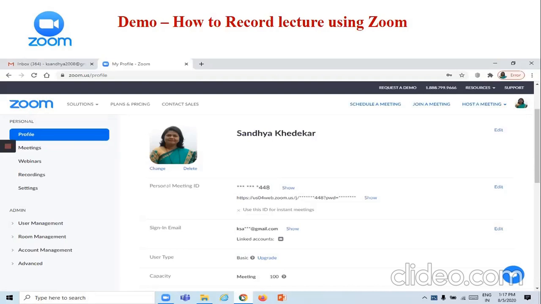Zoom is one of the wonderful applications which provides facility to have different meetings plus facility to record your lectures. So what you have to do is just go on the zoom.us website, and on the Zoom website you can log in by your email ID, and after logging in you will be able to have meetings, different webinars, then you can have recordings, and Zoom provides a wonderful feature to record your video.